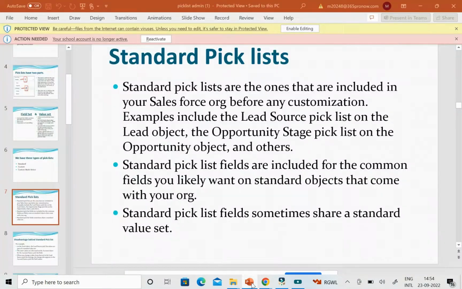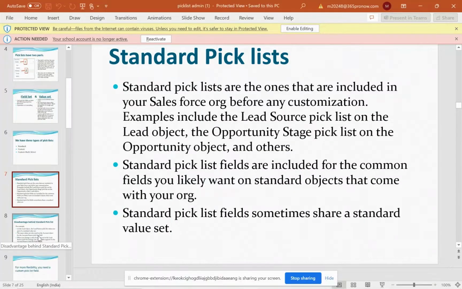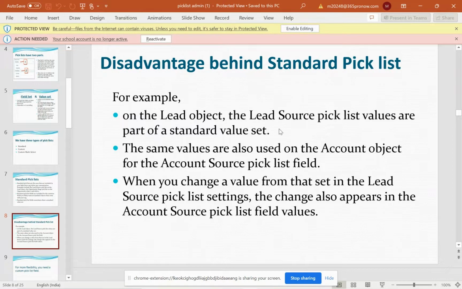Coming to some of the advantages: as I said, if on the lead object, on the lead source picklist, we make any changes, those changes will be reflected all over the standard picklists where this source picklist is used, either account, opportunity, or lead. So when you change a value in the lead source picklist settings, the change also appears in the account source, as we saw.